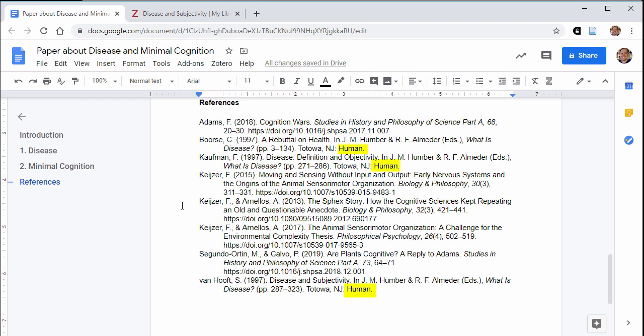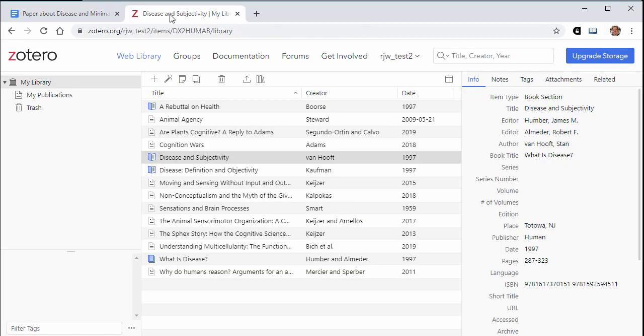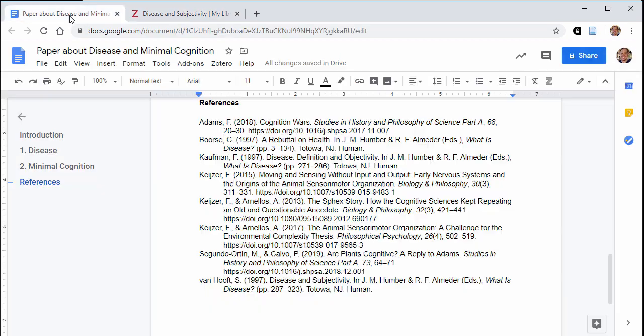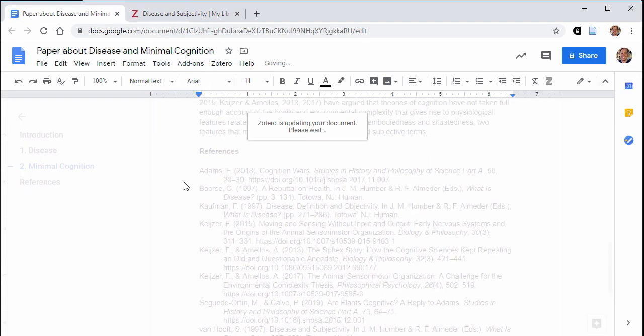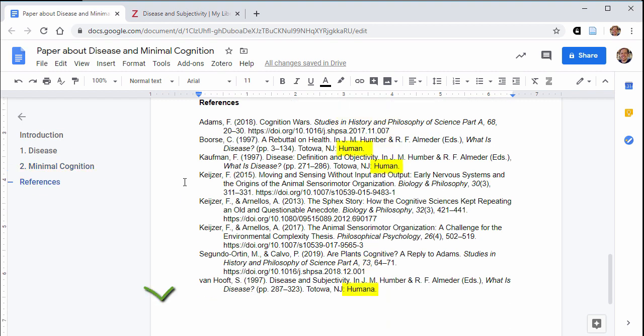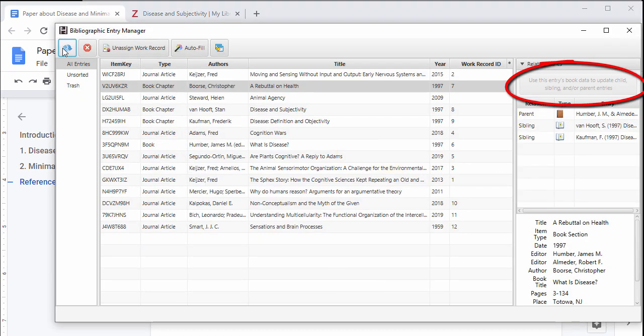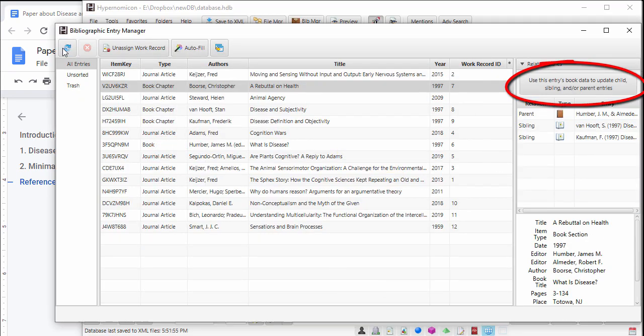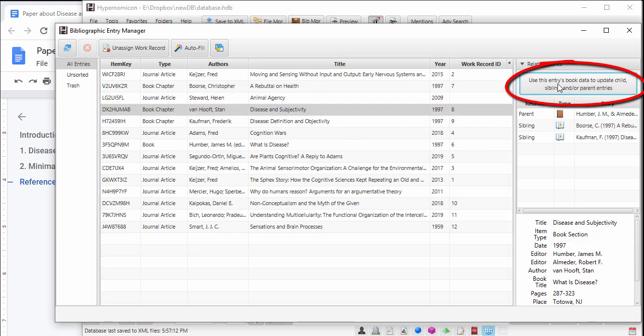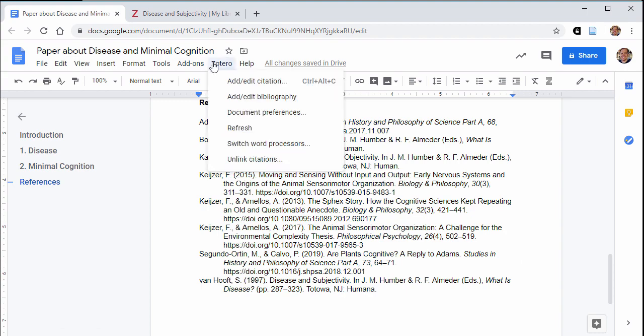I will first go to Zotero to make the correction. However, other entries in the same book still have the error. Next, back in Hypernomicon after syncing, I can click the button to make sure that all the entries have the same book information. Now, all of the entries have the correct publisher.